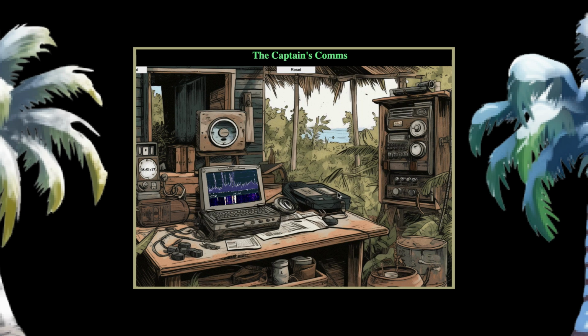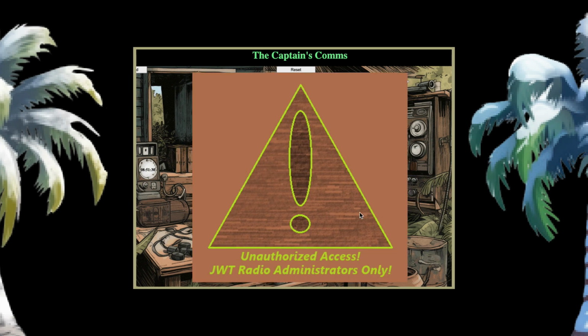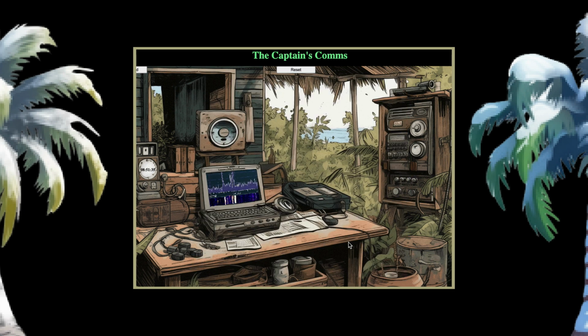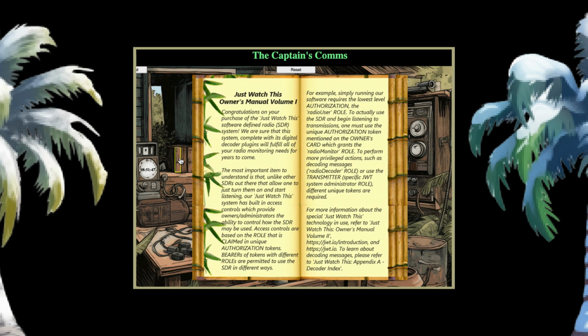We open the game and notice we cannot access the SDR waterfall console or the transmitter. Each requires a specific role to be assigned to us. We also find a variety of notes which contain hints for how the SDR works. That certainly is a lot of clues.